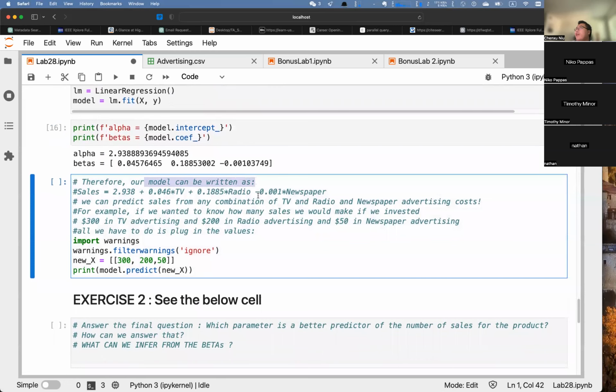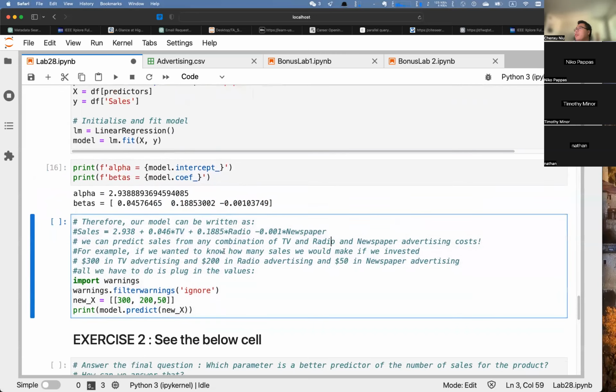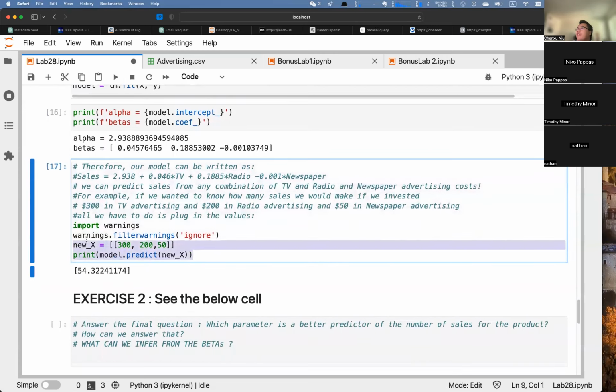Therefore, our model can be written in this way: beta 1 for TV, beta 2 for radio, and the last one for newspaper. So we can predict the sales from any combination of TV, radio, and newspaper advertising costs. Here we show one example. If we want to know how many sales we get by investing $300 in TV, $200 in radio, and $50 in newspaper, we can do this, okay? We can ignore the warnings and show the results.